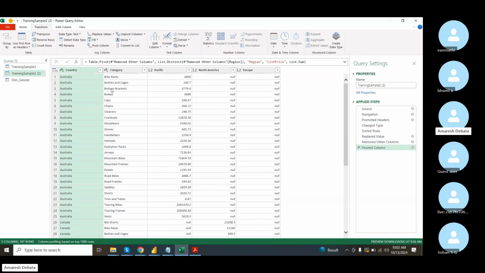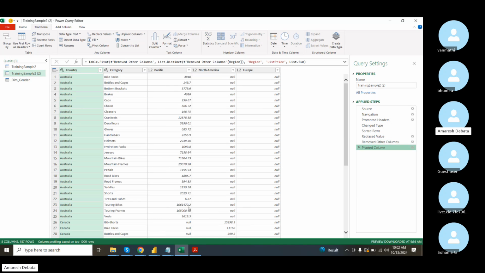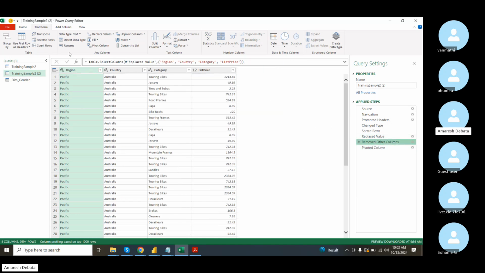Okay, so now what happens here? So you have country, okay. So country wise you have data, then here category. Country, category, so country is there. So region wise, country wise, you have data here. Okay. So I will just remove other columns. So actually, it is of no use.